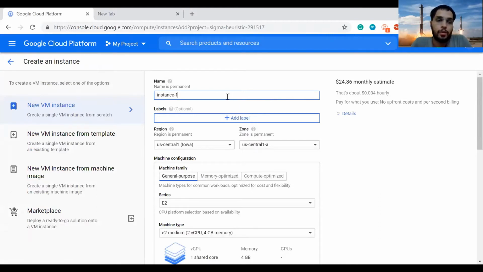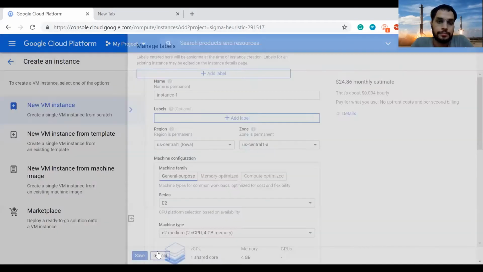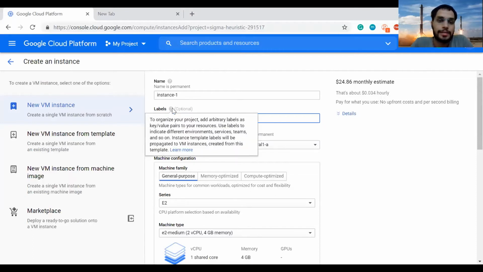So this is what it looks like when you have to create a virtual machine. I'll initially tell you what all things are there, then I'll fill in these fields. The first one at the top is where you give a name to the virtual machine. The second one is where you add the labels. You can see that question marks are also given, so you can click them to see what all things are there.